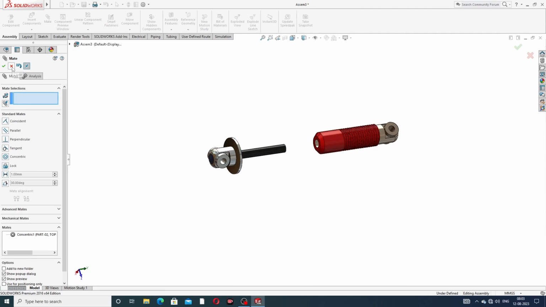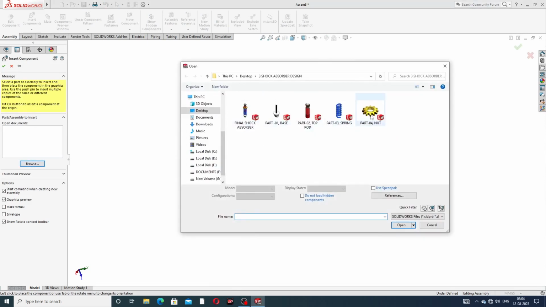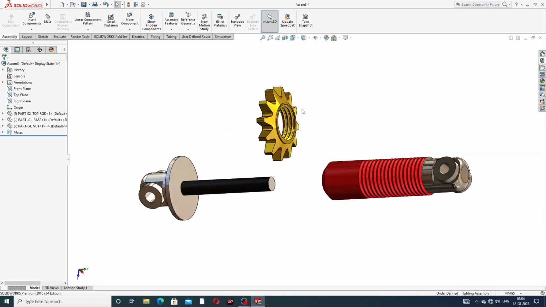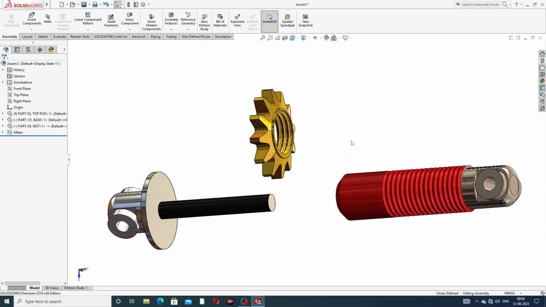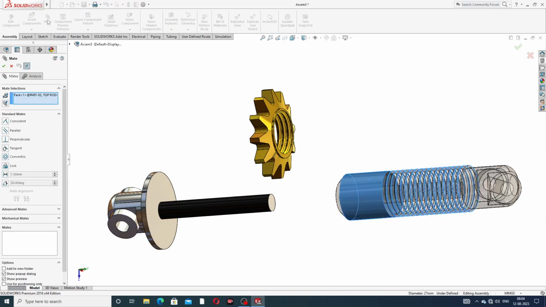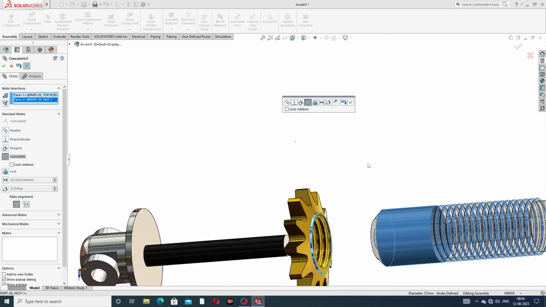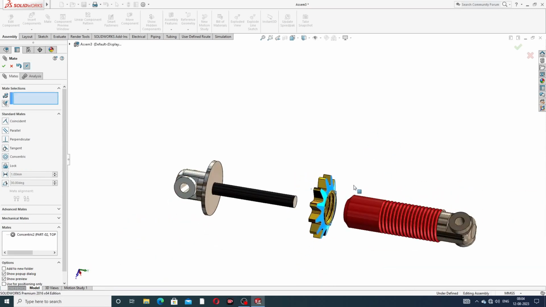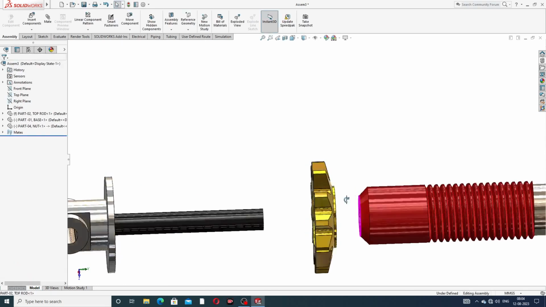Next, click OK, and again select this. Going to the next part, select this nut and open. This is perfect, and a very important relation is between this nut and the top rod. At first select this body, use a mate, select this body and this face, and go to concentric. Click OK, and this is perfect.